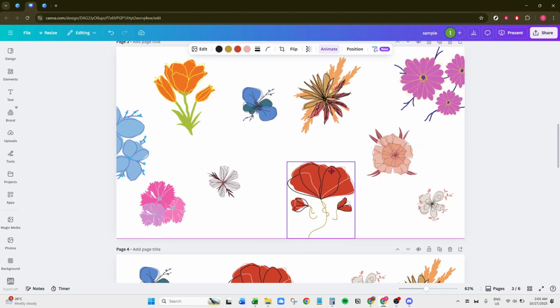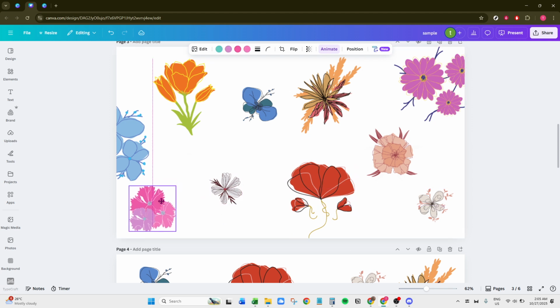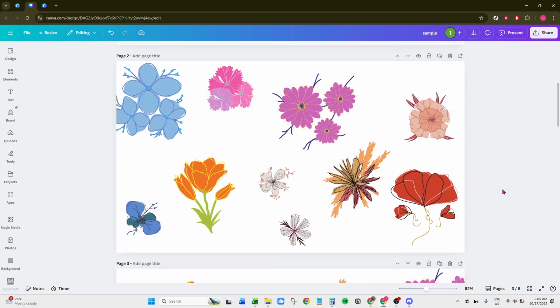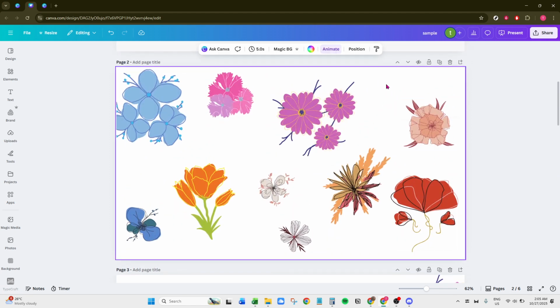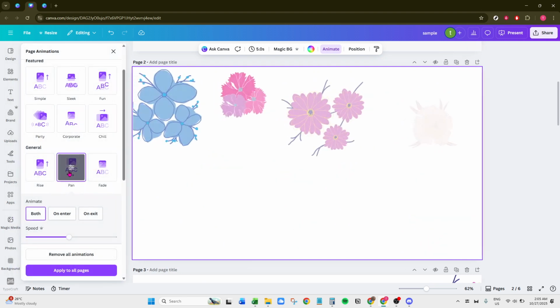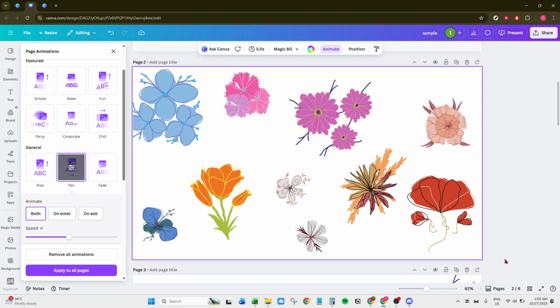Next, look to the top toolbar and click on Animate. This is where the magic happens. You'll see several animation options, but for creating a swipe effect, focus on the Page Animation section. Here, you should choose either Slide or Pan. Both options are great for adding smooth motion to your design and lend themselves well to swiping effects as they give that transition flow from one page to the next.